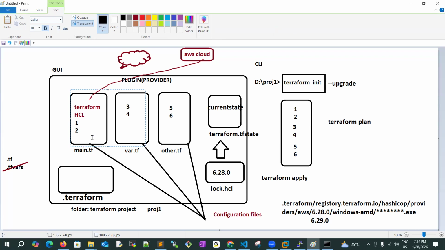Yes. Which file contains your current version information? Which file contains inside of that the current version? The .terraform.lock.hcl file.